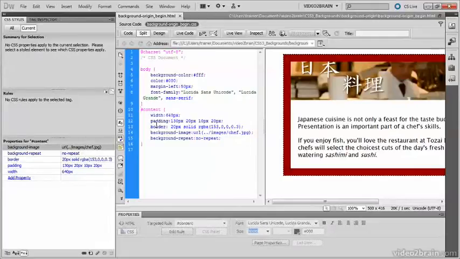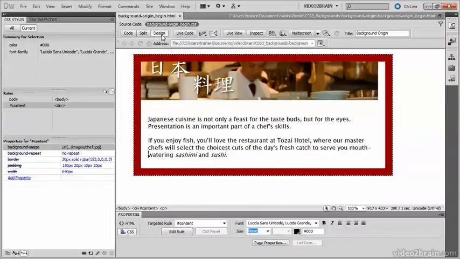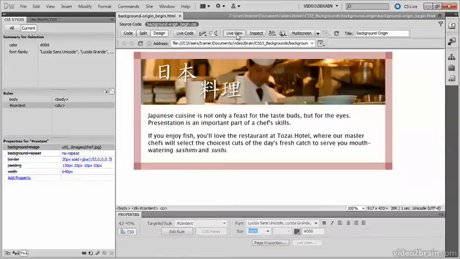In the file that I've got open here, everything is inside a div that has the ID content. There's a 20 pixel semi-transparent border around the div, and the image is a background image. Let me close the style sheet for a moment and turn on live view.